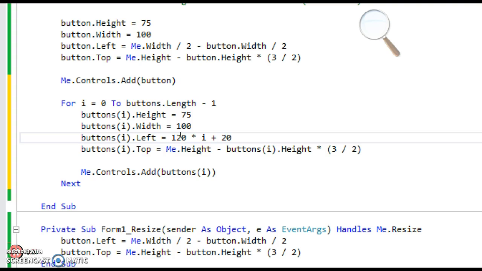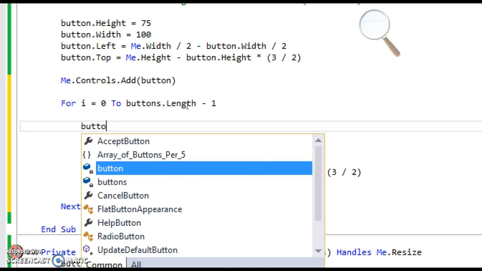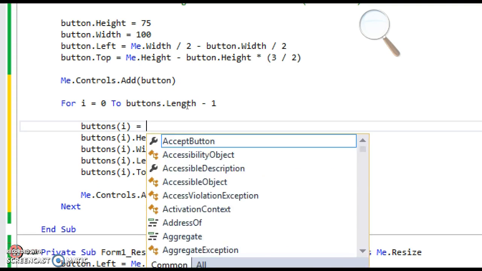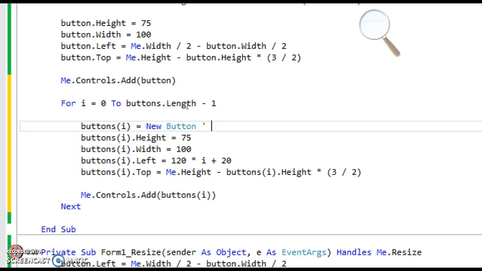Right? Now, the one thing we're missing here, and if you don't get this in, it's not going to work at all: buttons I equals new button. You do have to initialize every single button.